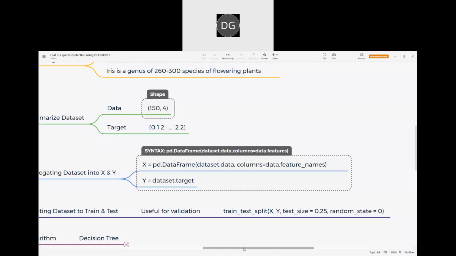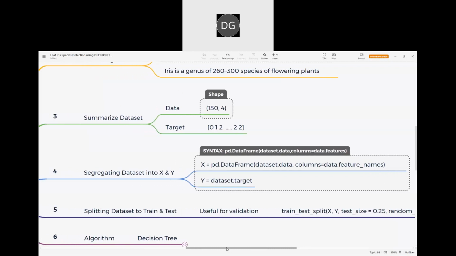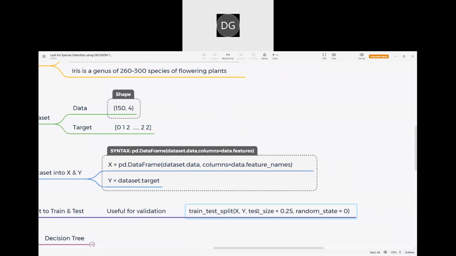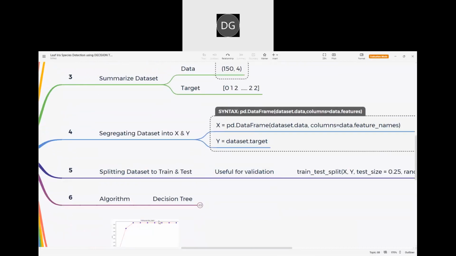Once we have split the data into X and Y, input and output, we will split the data set into train and testing parts. We have been doing this for a very long time, right? We will split X, Y, and give a test size of 25% for testing, and the random state as 0. Now we will directly see the algorithm.